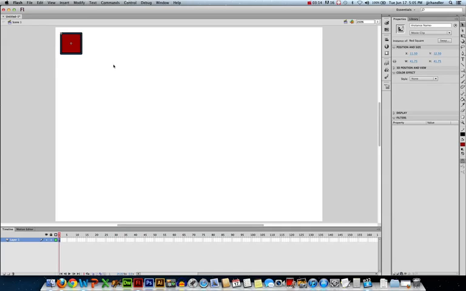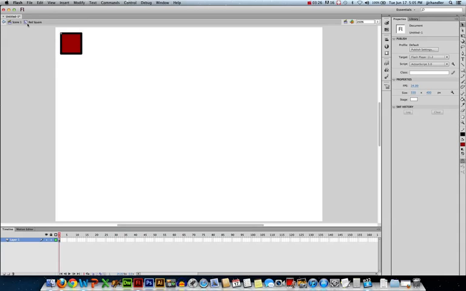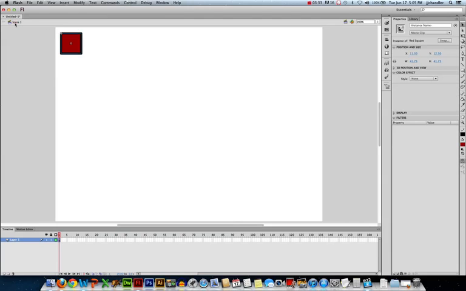One of the most common mistakes students new to Flash animation, especially working with symbols, make is they double click it. You're so used to double clicking to select the stroke and the fill. If you double click a symbol, just remember you're going to open it up by accident. So always double check your location up here before you do animation. Make sure you're in scene 1.